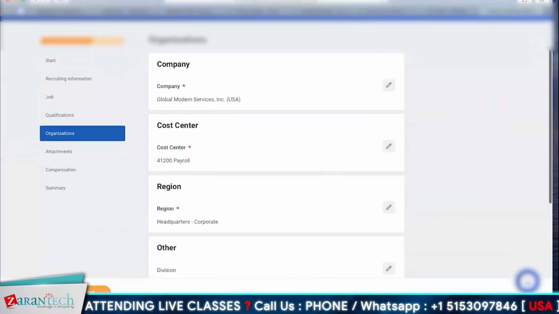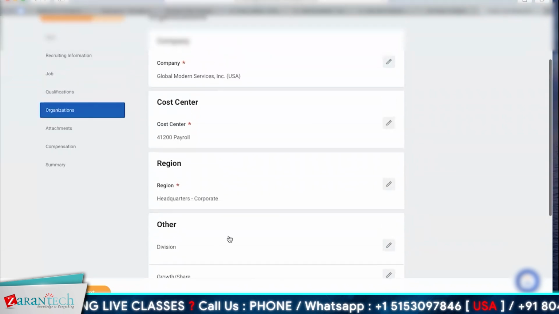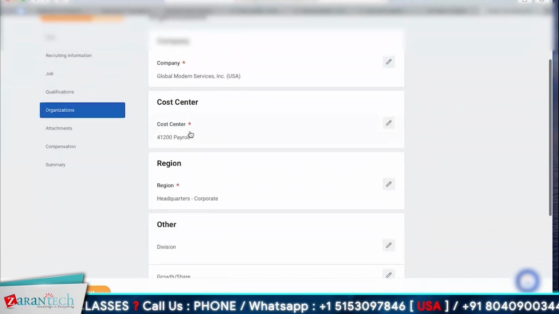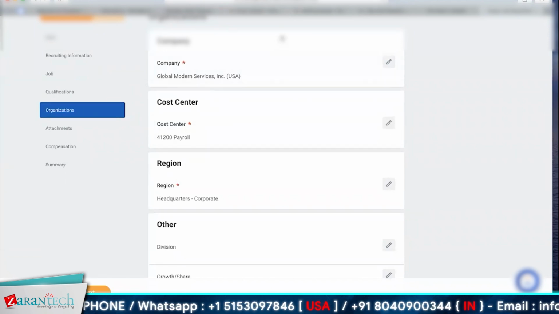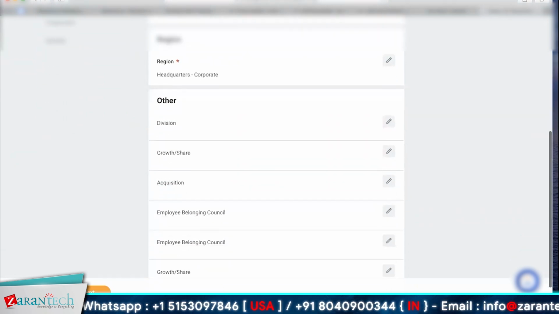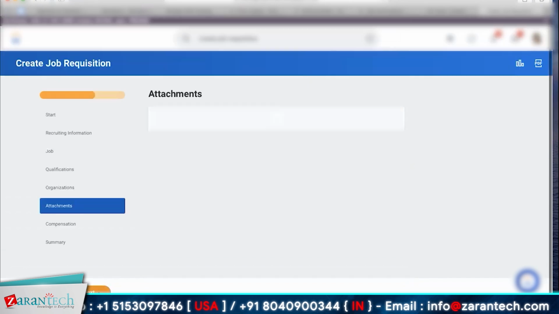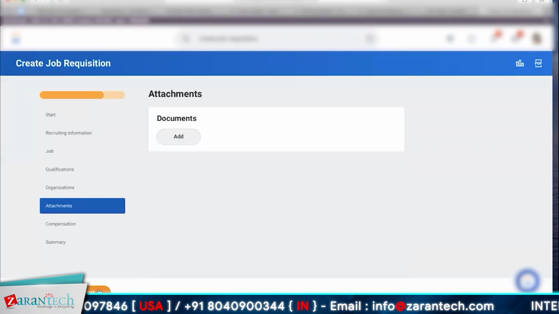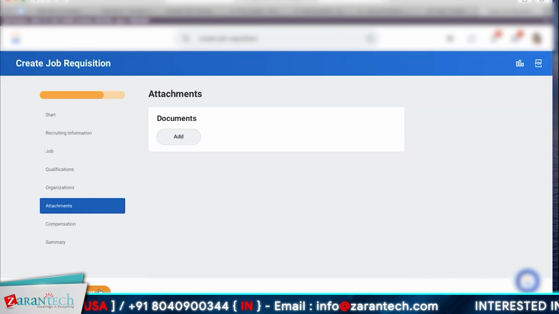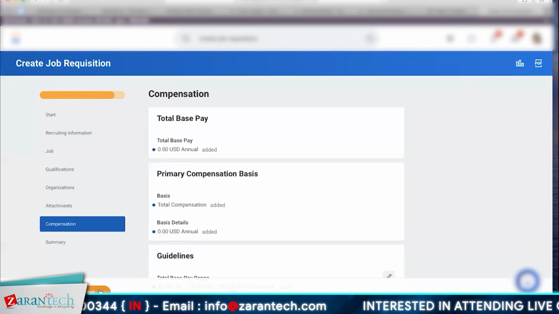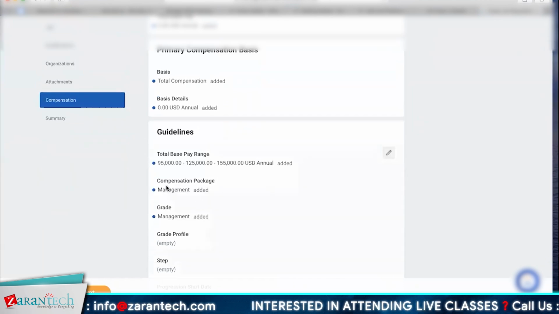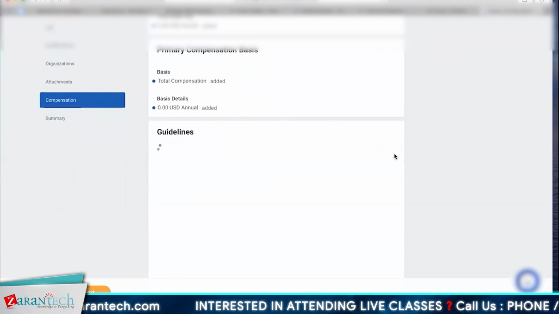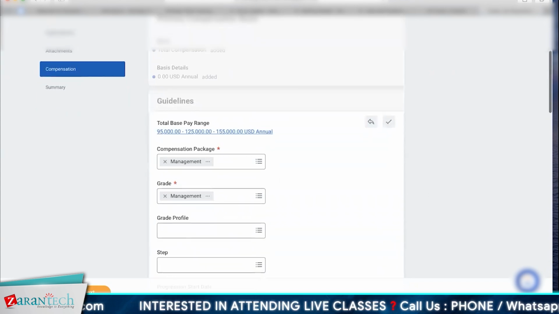Now over here, again, I see that it is for global modern services, cost center. This cost center is already created there. If I need to change it for any reason, I can do that. All information is already populated here. If I want to attach any specific document, maybe a job requisition document or a job description document, I can do that. And then compensation details, already a range is provided here. If I want to change that range, I can also do that.